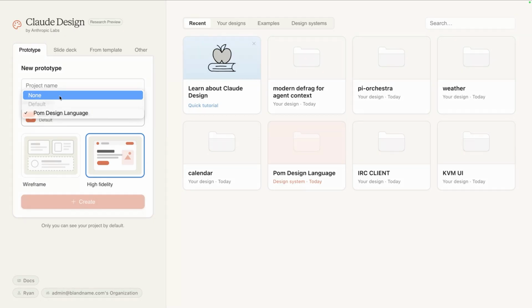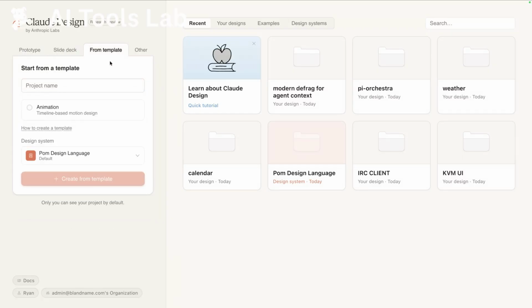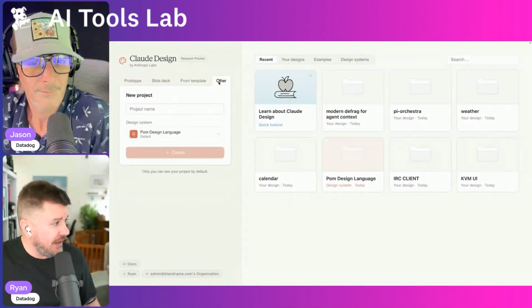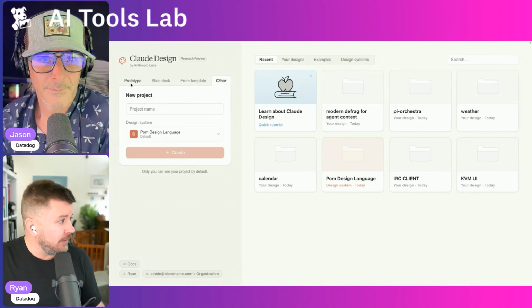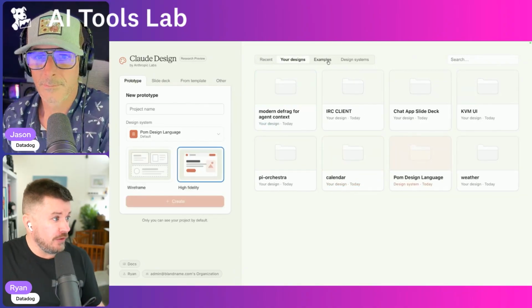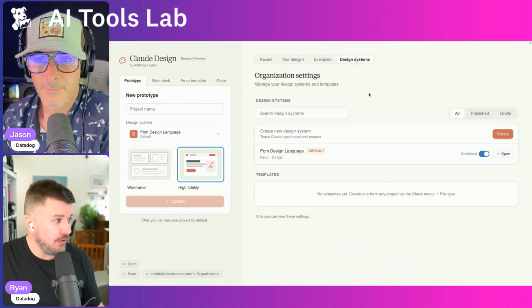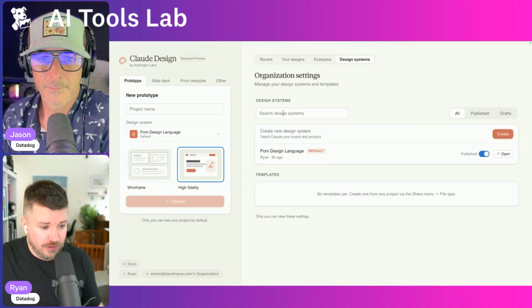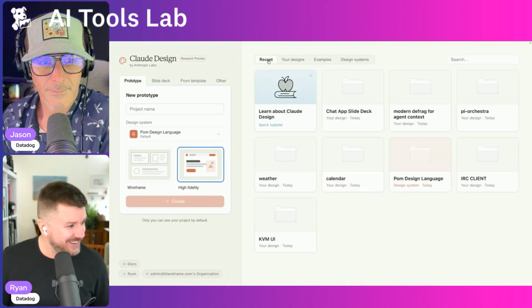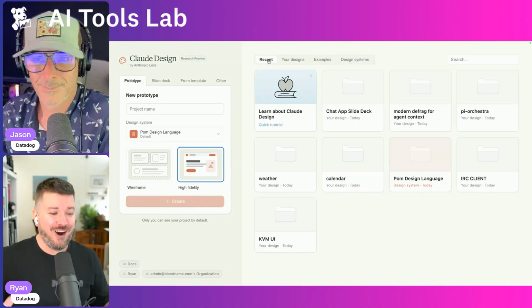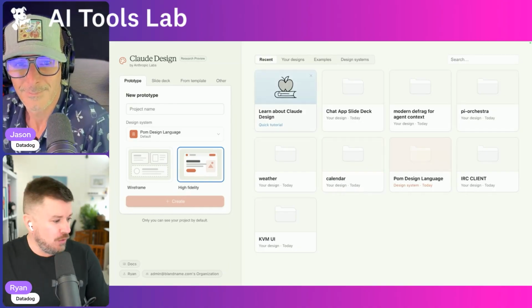Neither here nor there. It's just that everyone knows that sort of cream or beige background. The other is slide deck, which we'll get to at the end. And then there's from template. And then finally, there's just this other, which is open-ended if you're trying to do something. Now, again, I went through designs. I didn't do any examples. And then I made one design system here. And I called it Palm after Pom Pom. I'm really bad at naming things. Sorry. So some of these names of designs are not great. But we'll go through what I was looking at.